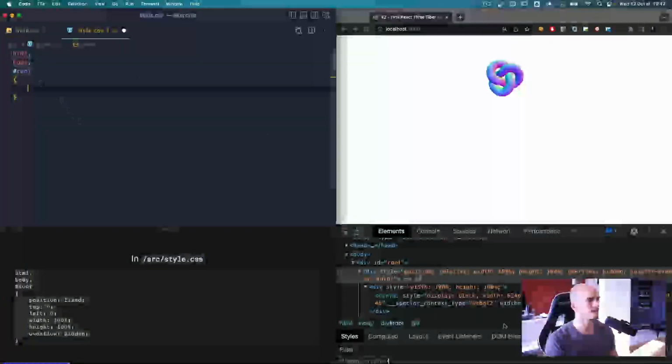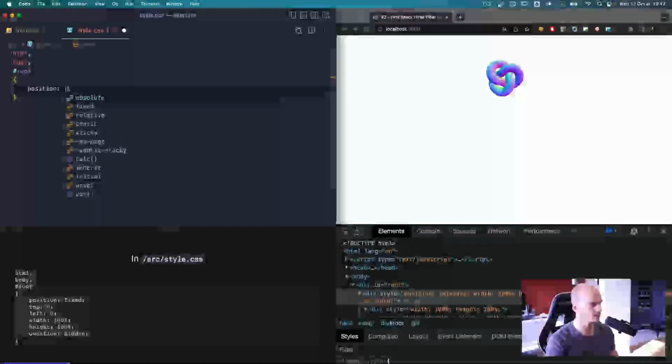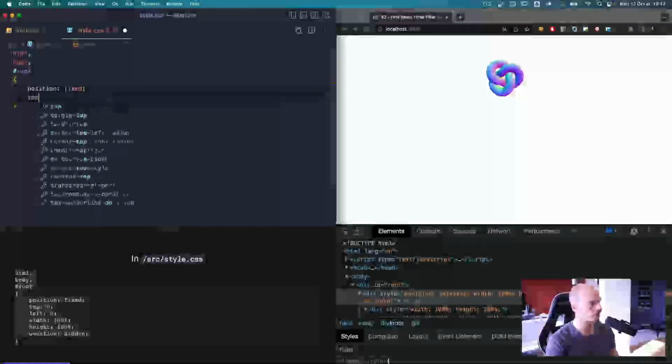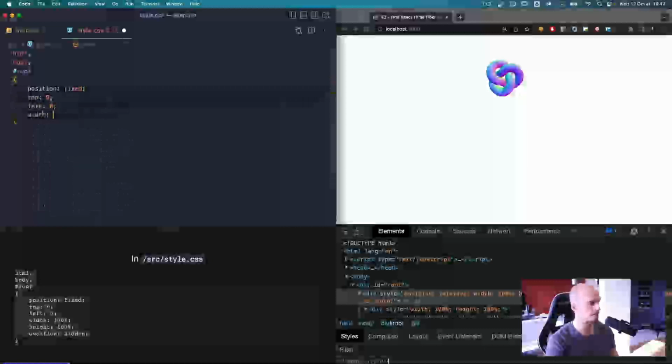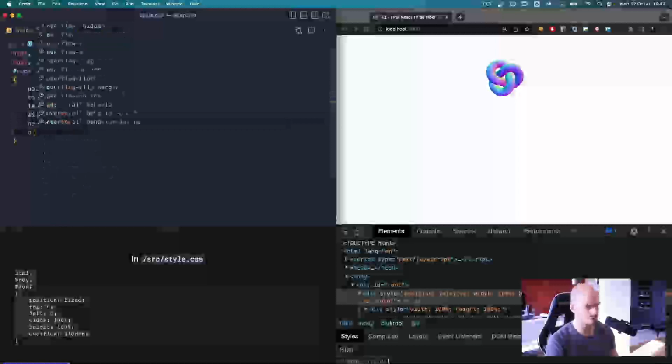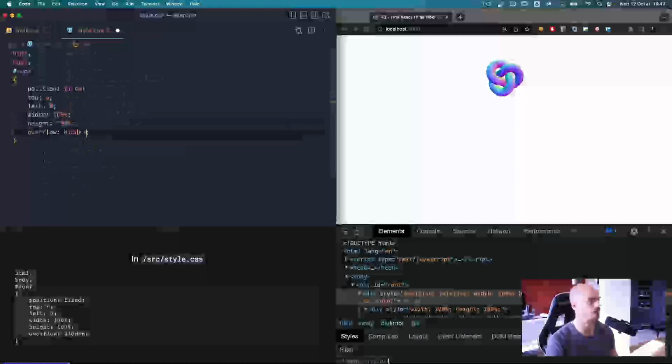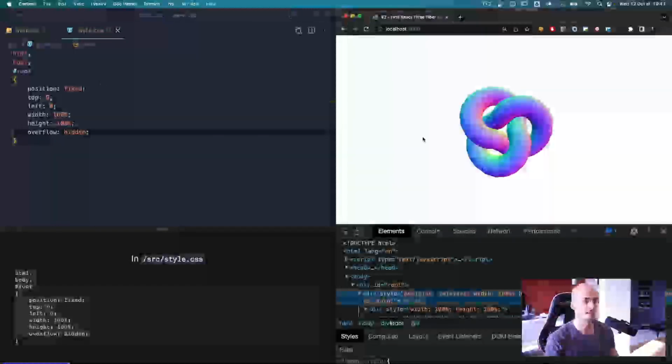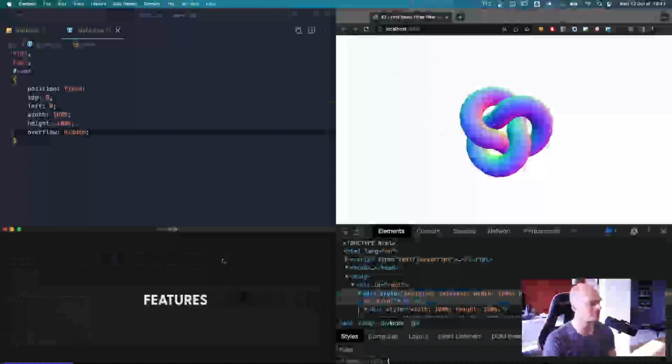HTML, body, root. So we target the HTML, which is at the top, the body, and the root. And we are going to write position fixed, top 0, left 0, width 100%, height 100%, and we are going to add overflow hidden so that we can't scroll. And it's working. Easy. I didn't have to reload. That's great. Cool. Let's move forward.